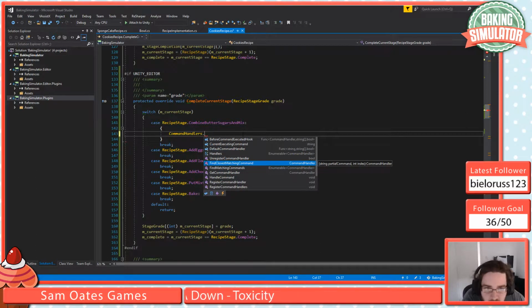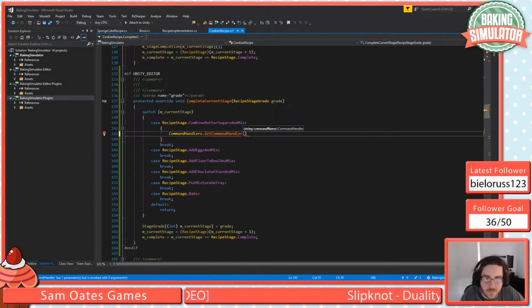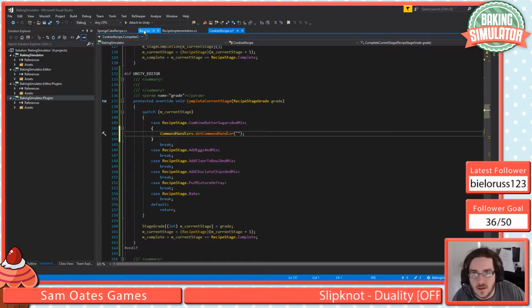Find closest matching command. It returns a command handler. Can I get command handler? Command name. And it's bowl add, isn't it?